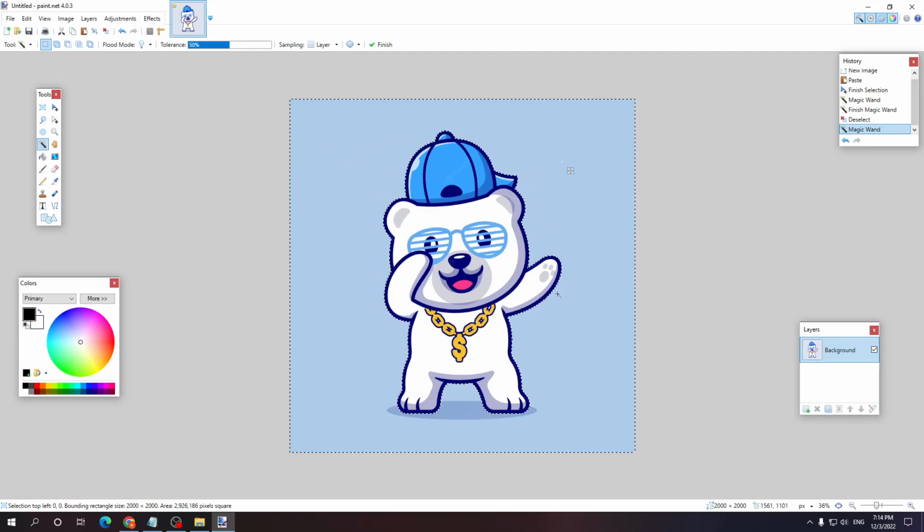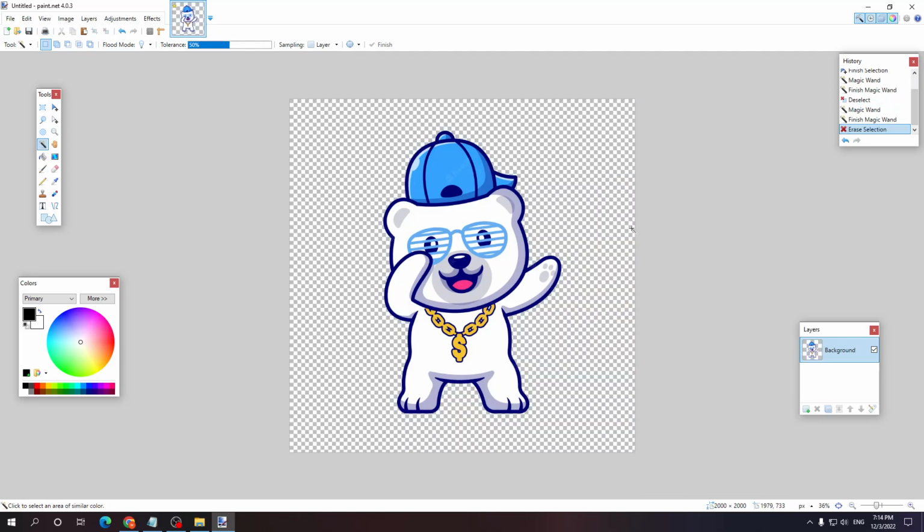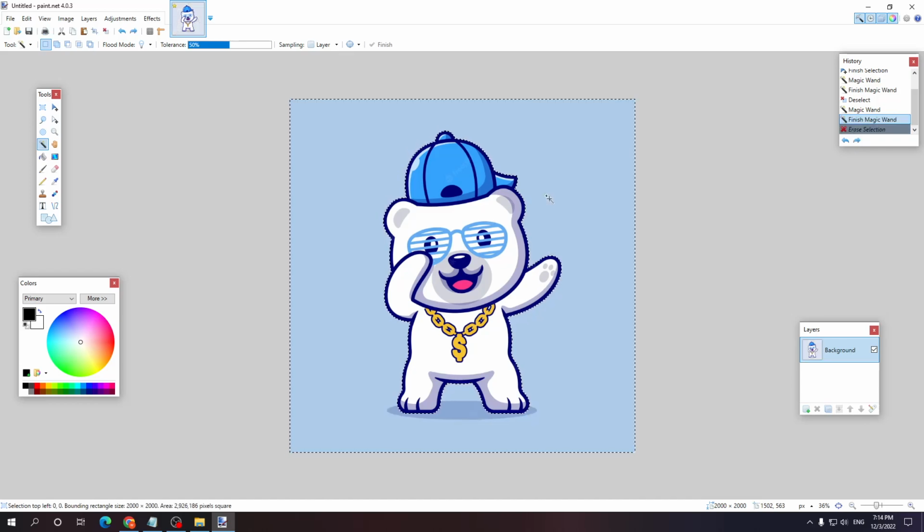As you can see, only the character is left. If I press the delete key, the whole background is gone, and this is going to be a transparent image. However, let's say I want to keep this shadow as well. You see how this character has a little shadow?